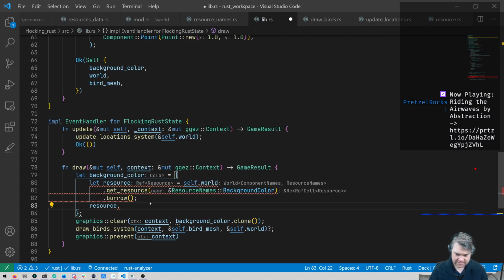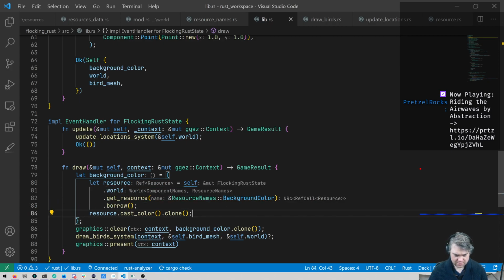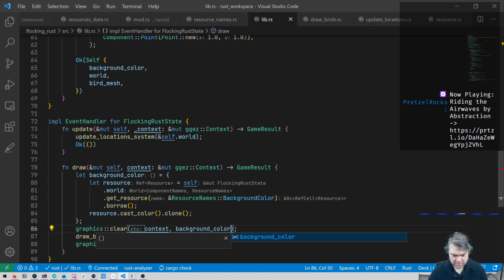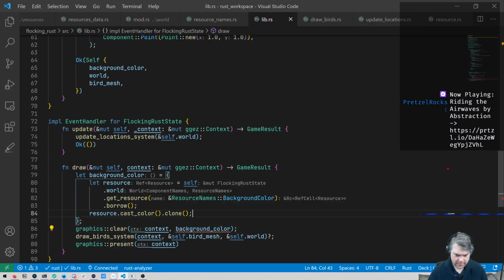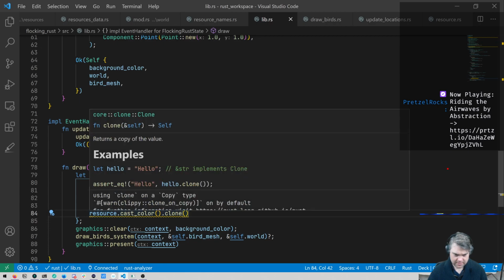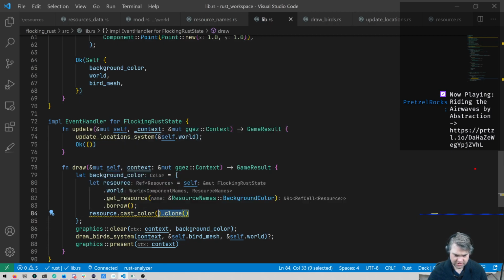Resource dot cast color dot clone here. Oh, I need to actually return the thing. Using clone. Okay, so then return you.